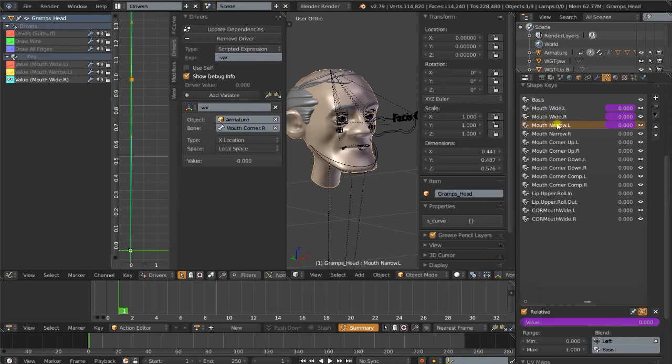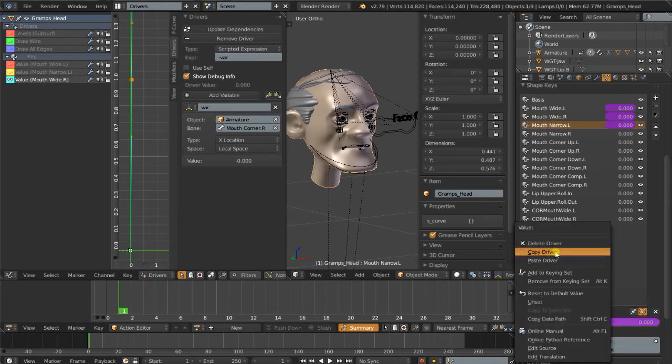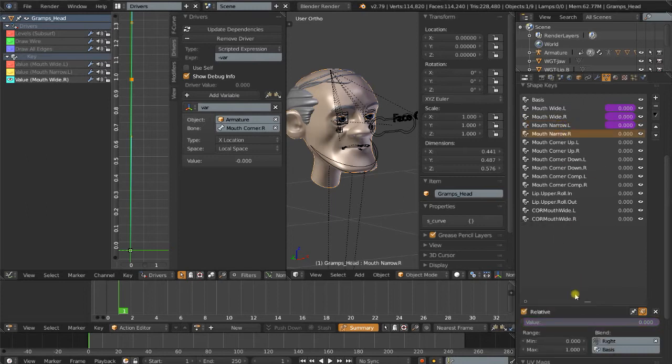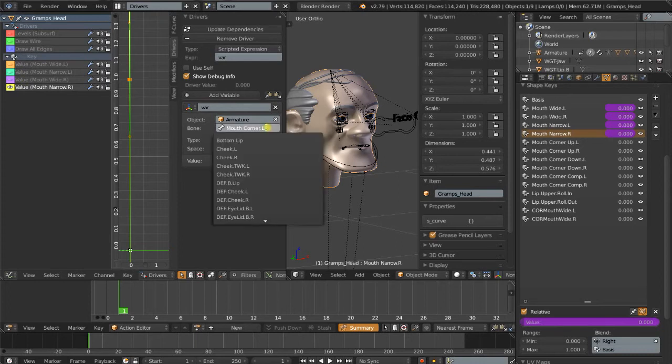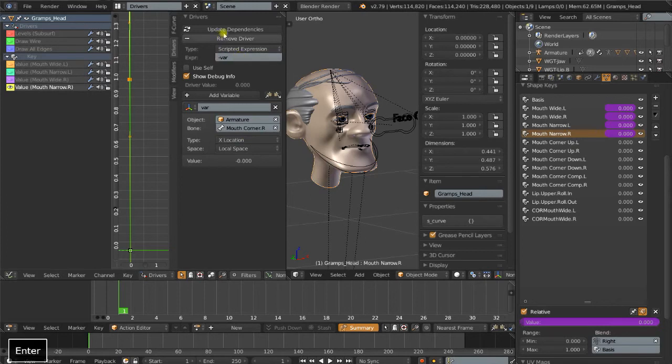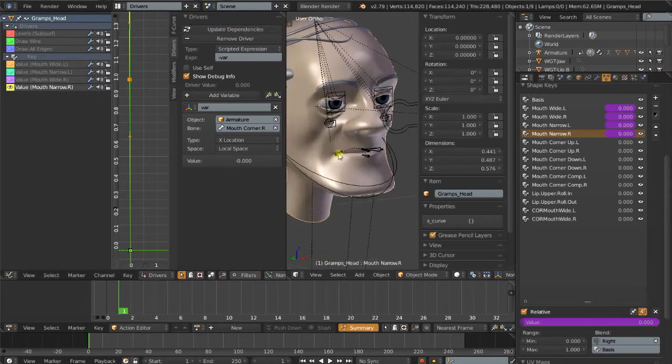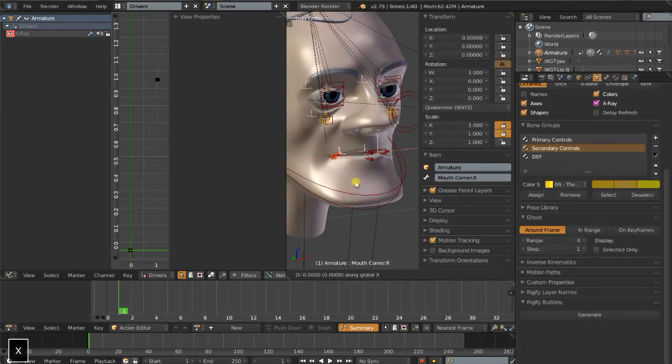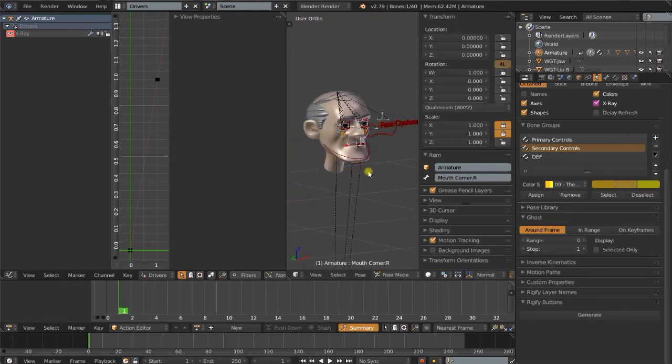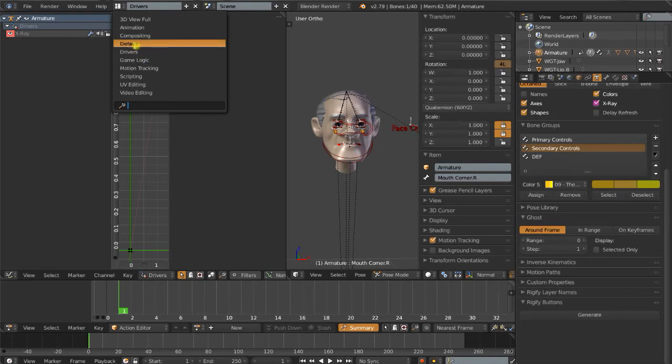Again, we can do this. I'm going to select mouthnarrow.L, copy the driver, paste it to mouthnarrow.R, select this, change the bone that we want to use as a driver to .R, change our scripted expression to negative var, update the dependencies, and now we should be able to turn on mouth narrow and mouth wide. So that is location types of drivers.